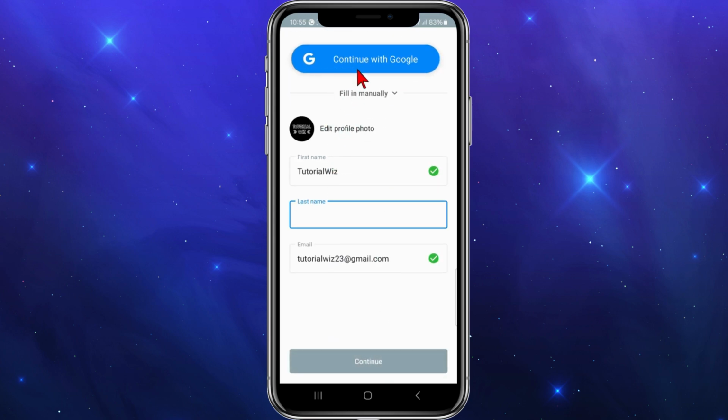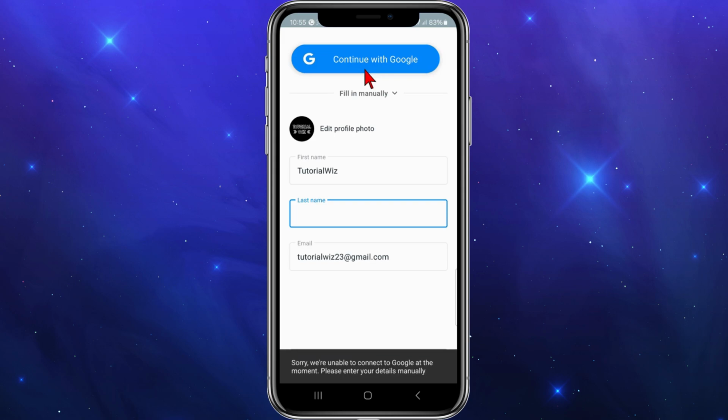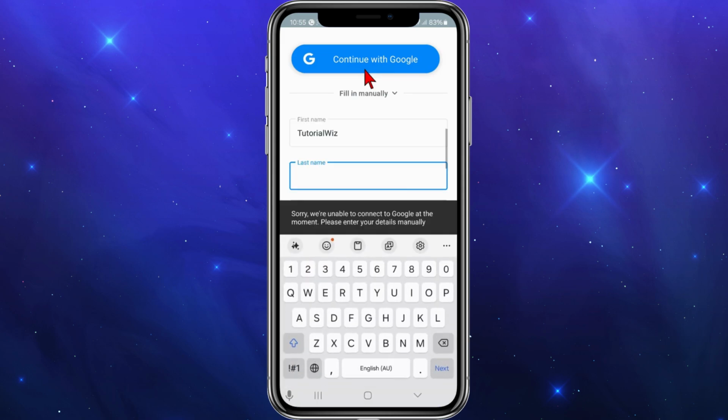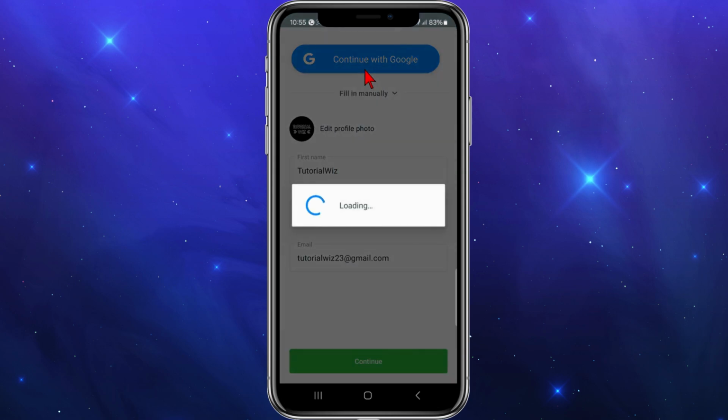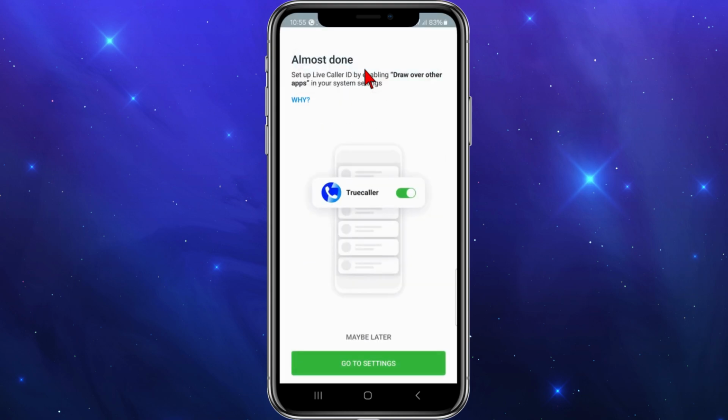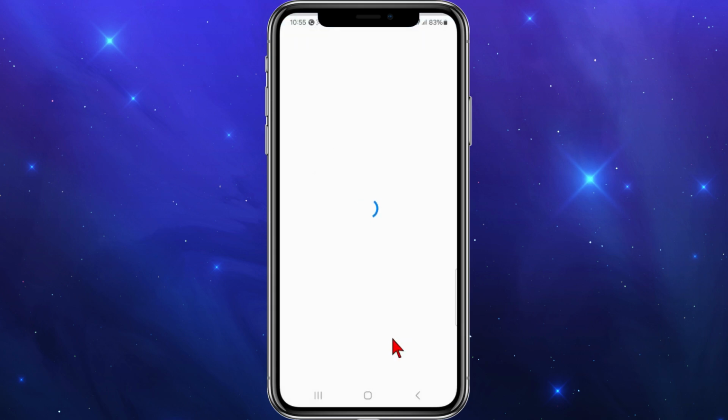Continue with Google. So I'm going to click on Continue with Google. And now I'm going to put my last name in here. So Wiz, continue. You can change your profile photo there as well if you'd like. So almost done. So set up live caller ID by enabling draw over the apps in your system. You can do that now, go to settings, or you can do it maybe later.